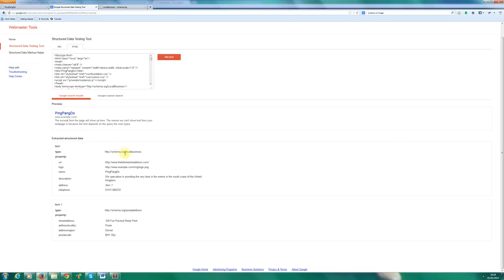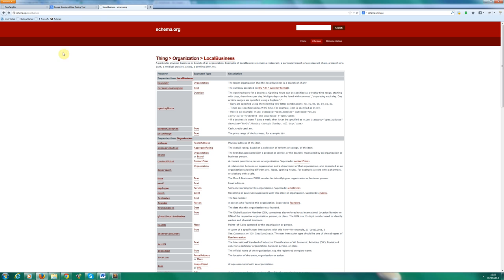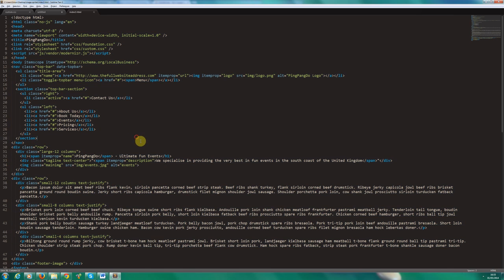So you can see that it's a local business. It's got our URL. It's got our logo. It's got our name. It's got our description. And address item 1, which is our address down here. It's got our street address, where we are, our region and our postcode, and it's also got our telephone number there. You can go one step further and add images to that, which I'll show you on the schema page in a moment.